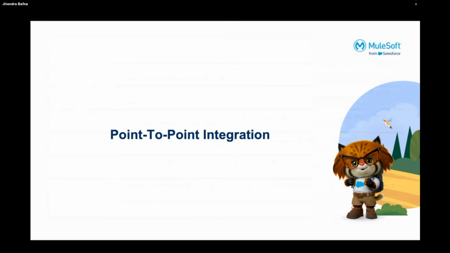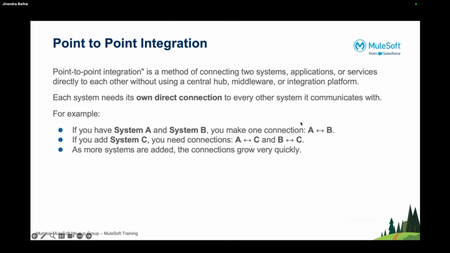Generally you write a point-to-point integration using some kind of custom code, and the custom code can be written in Java, C Sharp, many other languages, right? The only thing is that there is a direct connection, nothing in between the two systems. So point-to-point integration is a method of connecting two systems, applications or services directly with each other without using any middleware, any APIs, any integration platform, or any central hub. So there is a direct connection between both, right?